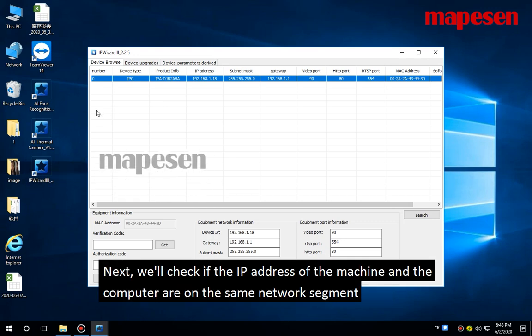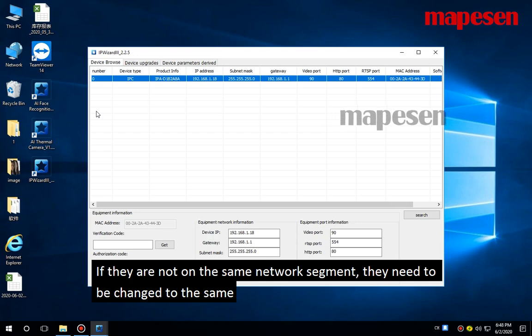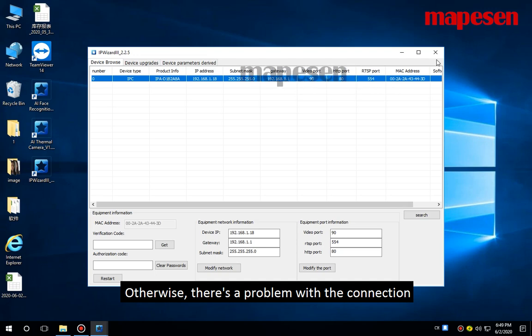Next, we will check if the IP address of the machine and the computer are on the same network segment. If they are not on the same network segment, they need to be changed to the same. Otherwise, there is a problem with the connection.